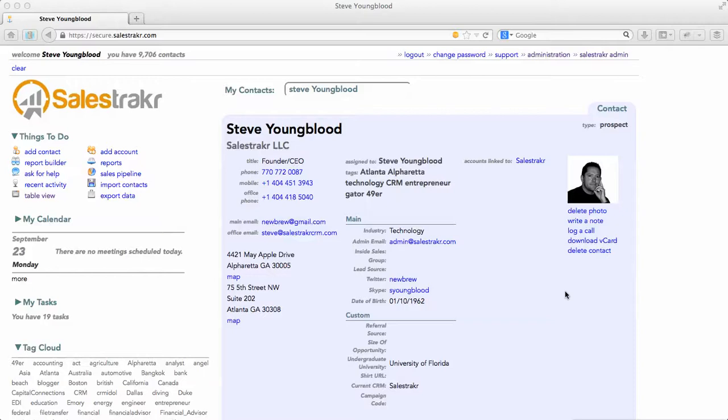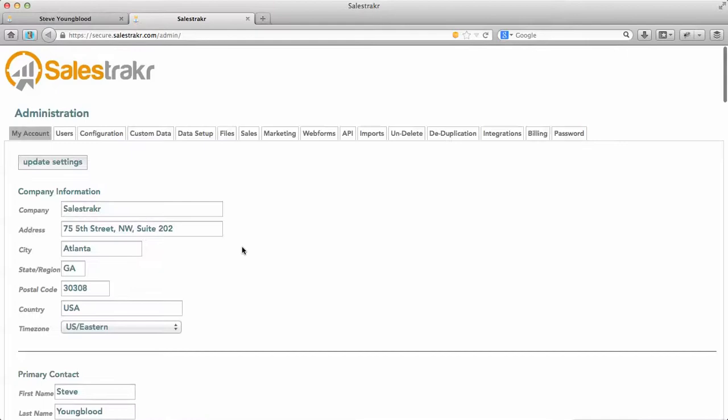The Salestrakr sales organization feature is both powerful as well as easy. However, there are some things you need to know before you set it up and before you start using it. Let's go in for a minute and show you some of the key ways to turn on the sales organization in Salestrakr. First, let's go into administration.